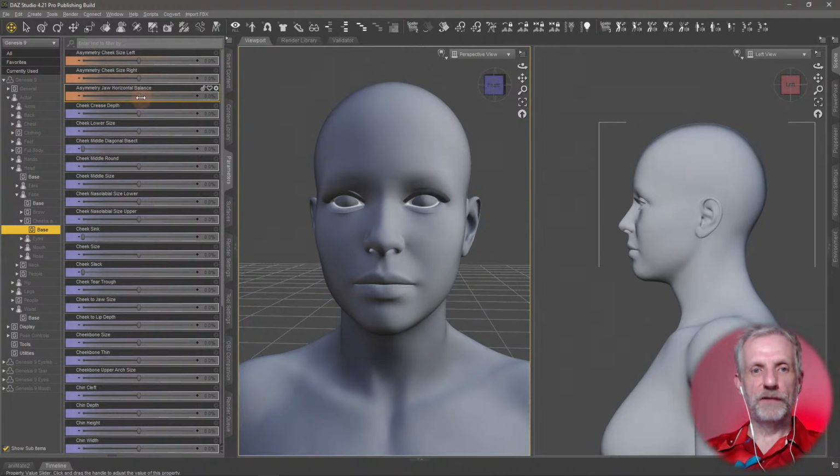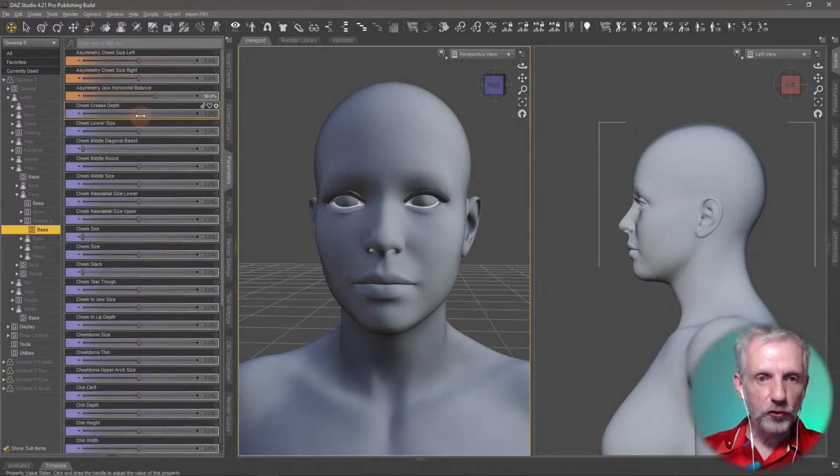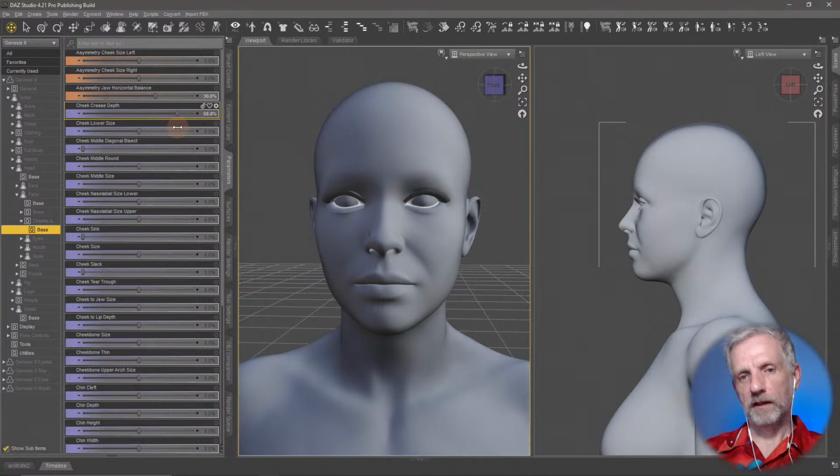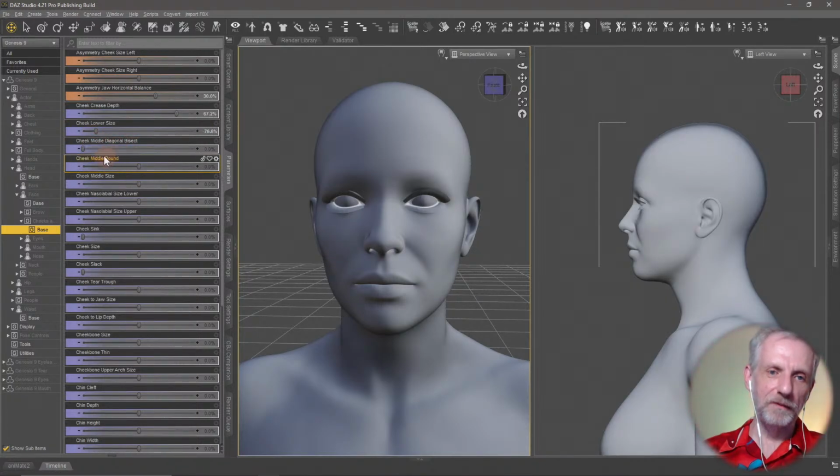Cheekbones, another thing. Cheeks base, so asymmetric cheek size. Asymmetric, very cool. Jaw horizontal balance. Oh yeah, we've had that already. That's nice. Shift that around to maybe like 30%. Cheek crease depth. So many of these are very, very subtle. But if we make her a slightly older character, maybe we're going to emphasize that a little. Cheeks lower size, my goodness. It just changes the personality of your figure completely, doesn't it?